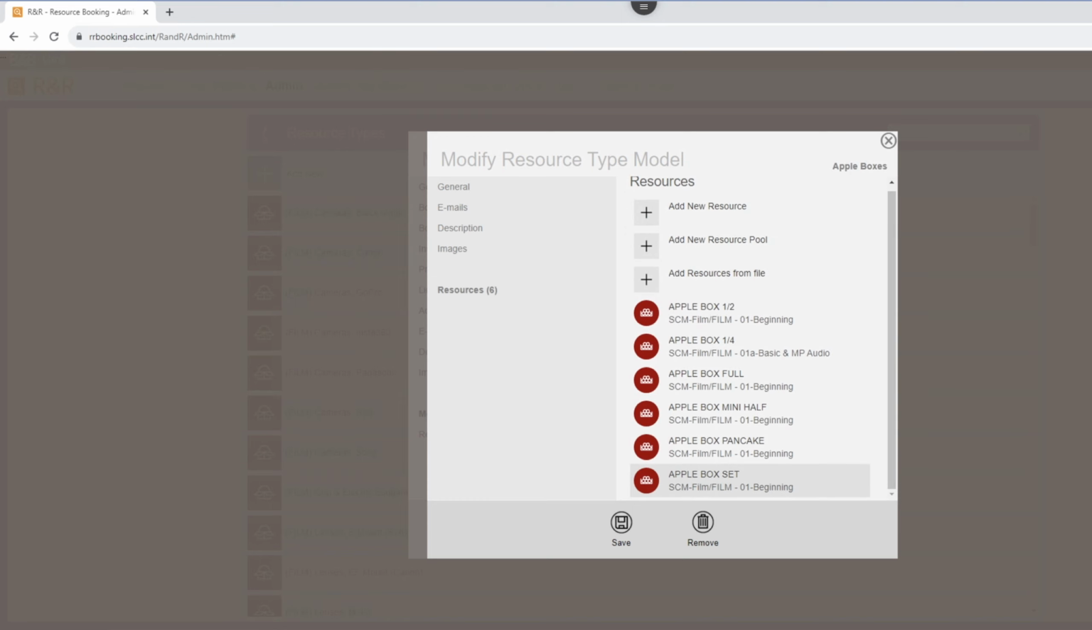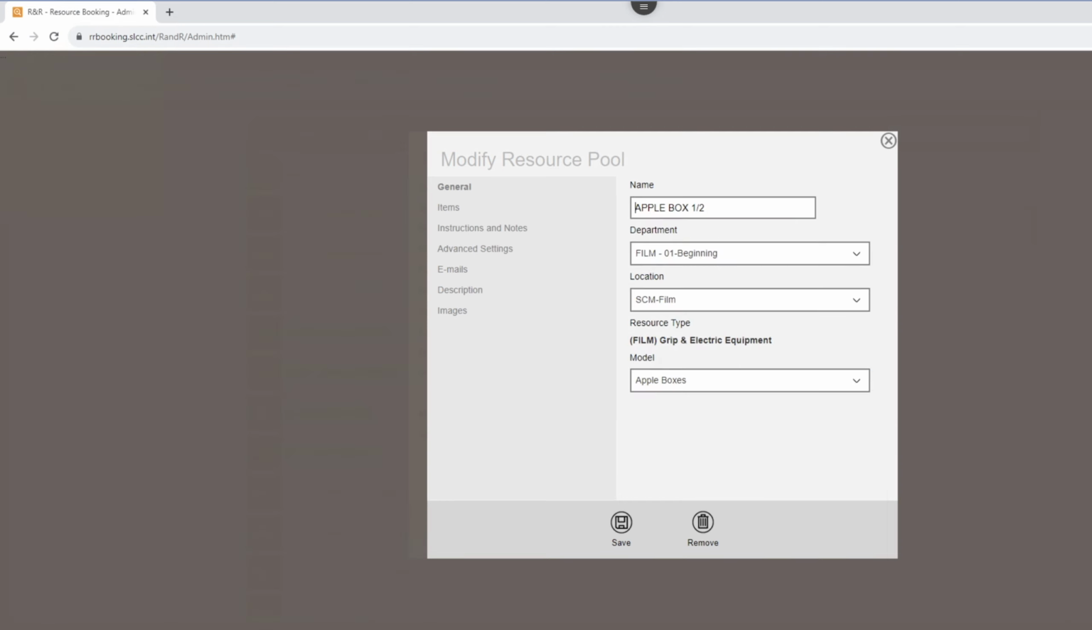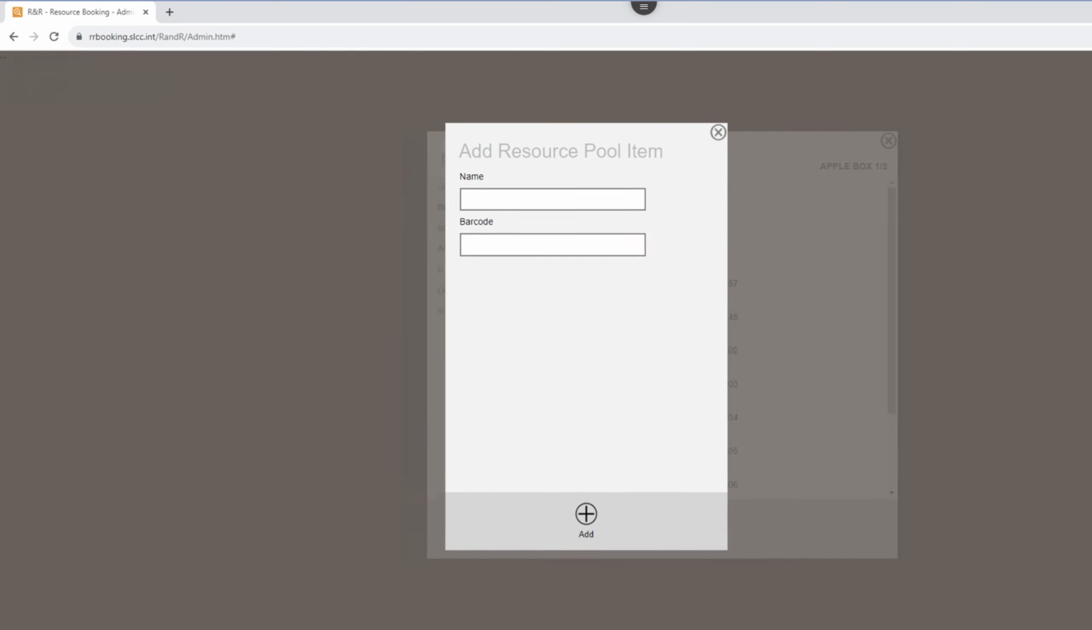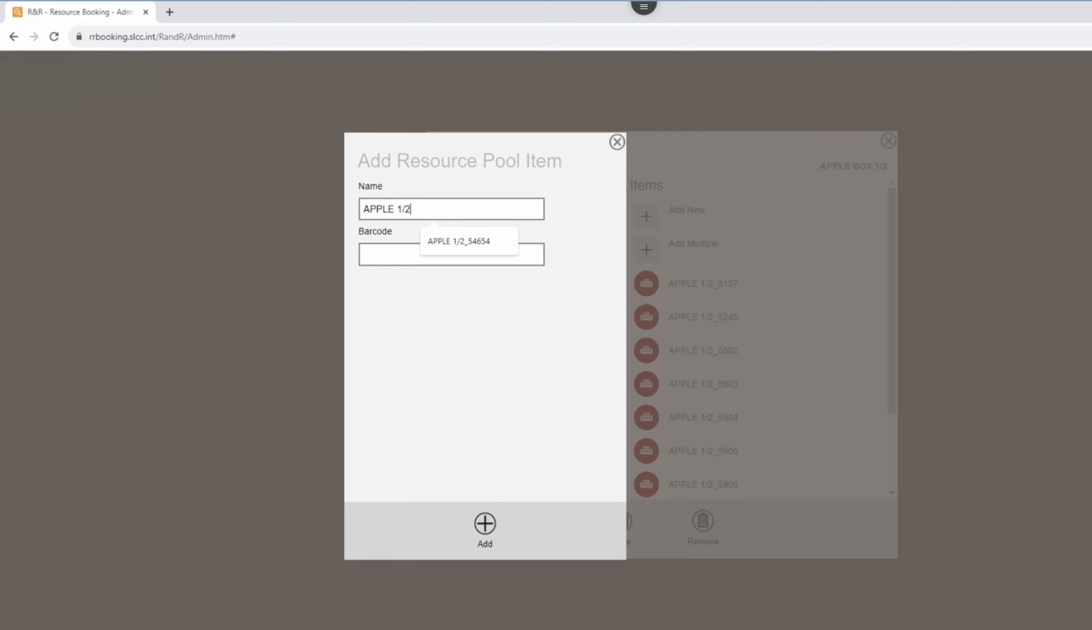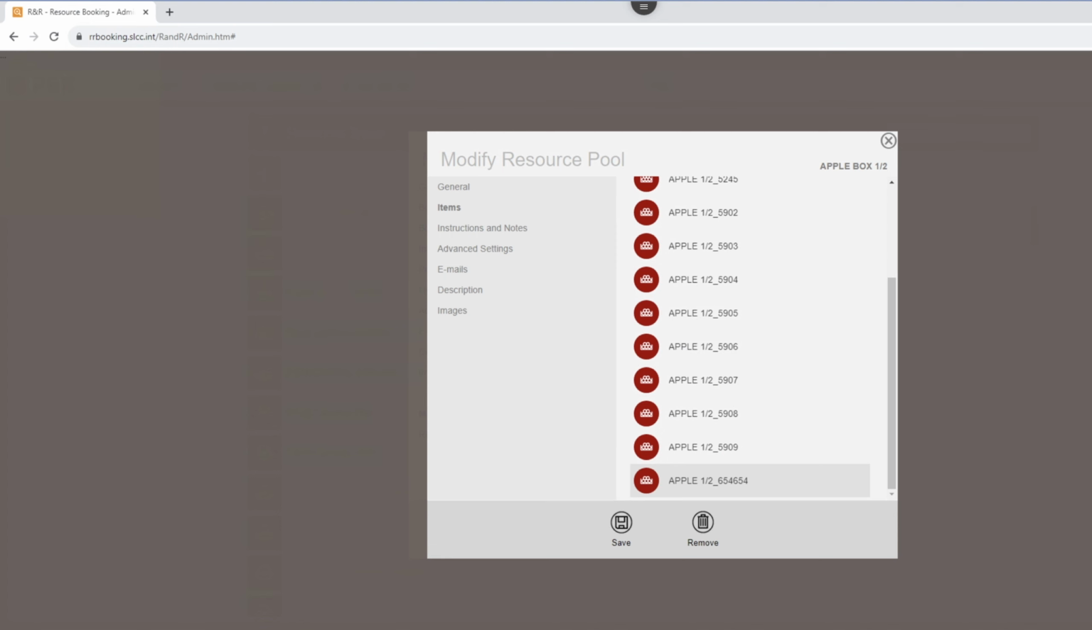For this example, we have a new half Apple box. So click Apple box half, go to Items, add new item, and just move this box over to copy the naming format. Add your barcode and then click Add. Great, now let's add a new item.